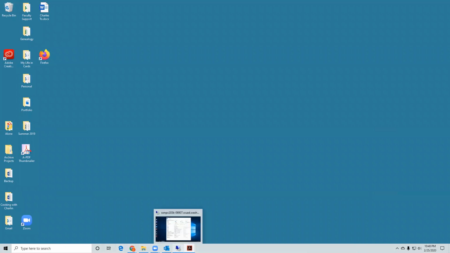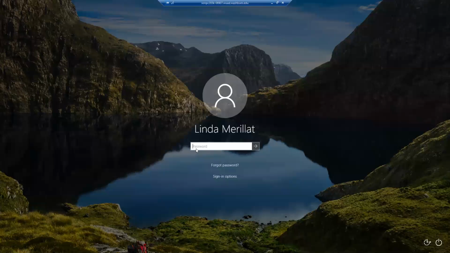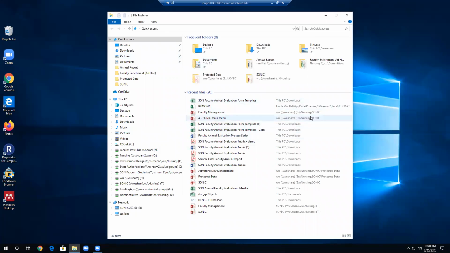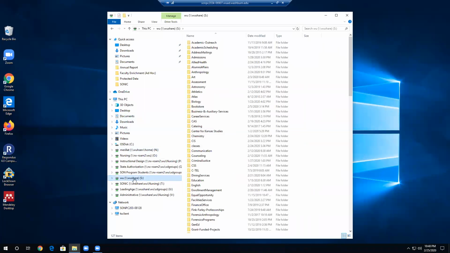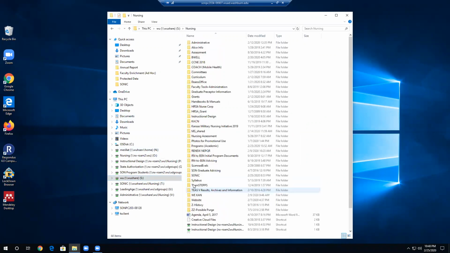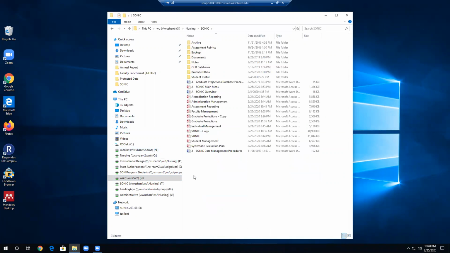So if we go to Sonic, how do you update that? How do you put in your APA references and all that? So the first thing to know when you do that is that you have to get to the S drive. And so getting to the S drive means that you either have to be at your computer at work or you have to connect via VPN. So you'll want to go to S, you want to go to nursing, you want to go to Sonic.